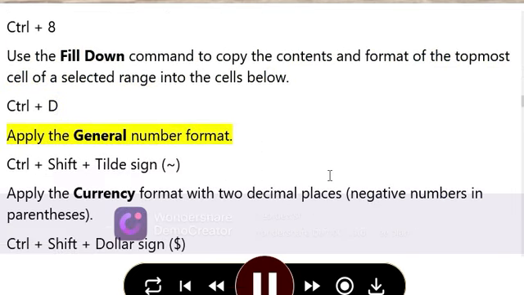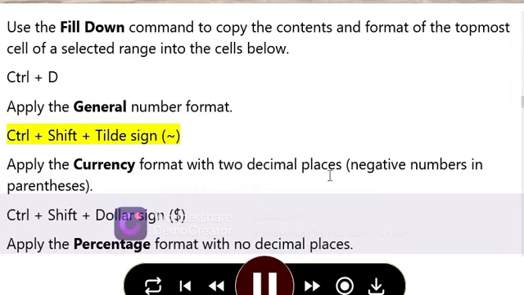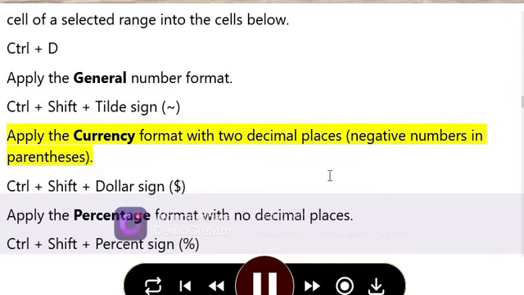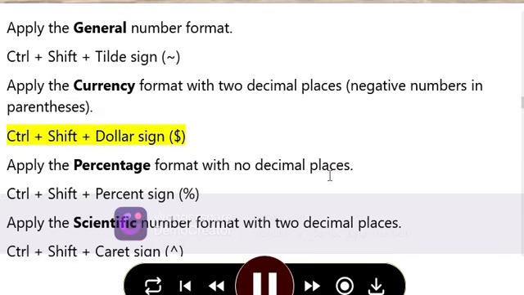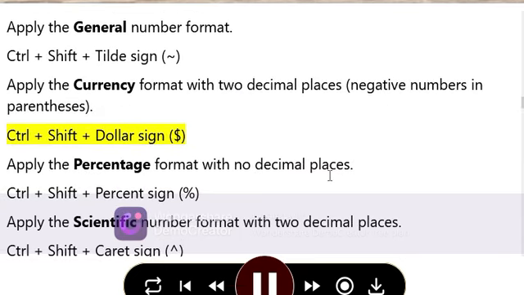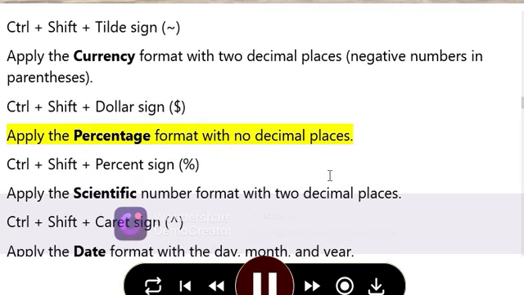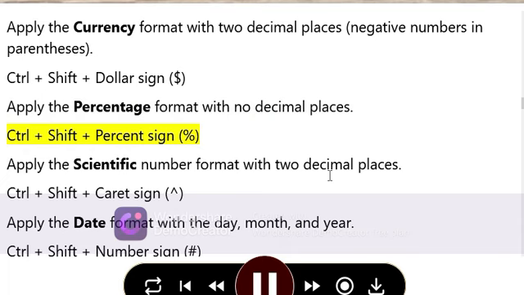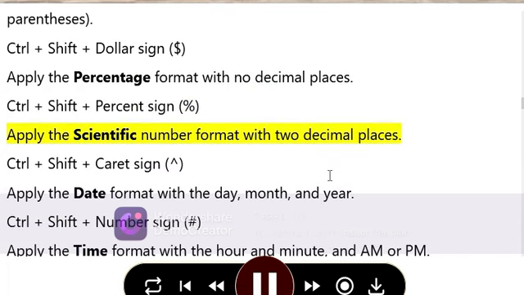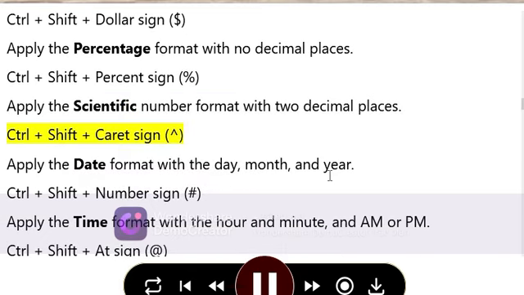Apply the General number format: Control plus Shift plus tilde sign. Apply the currency format with two decimal places, negative numbers in parentheses: Control plus Shift plus dollar sign. Apply the percentage format with no decimal places: Control plus Shift plus percent sign. Apply the scientific number format with two decimal places: Control plus Shift plus caret sign.